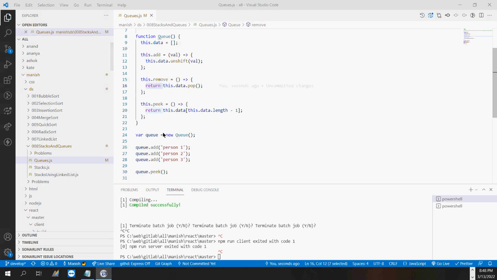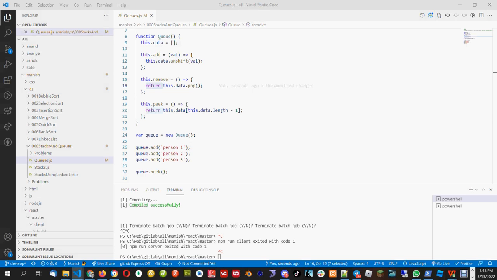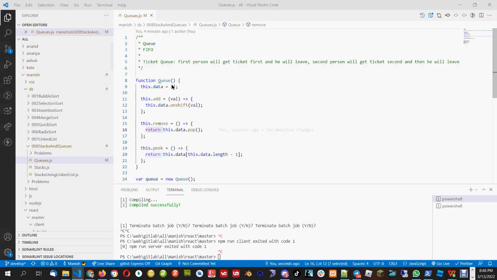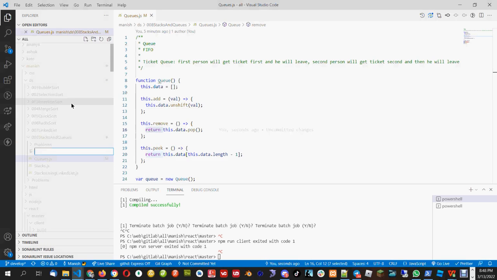Okay, so let's do the same thing, queue, using the linked list, and then we are done with the queue. Then we'll see problems next week related to queue and stack. I'll create a new file, queue using linked list.